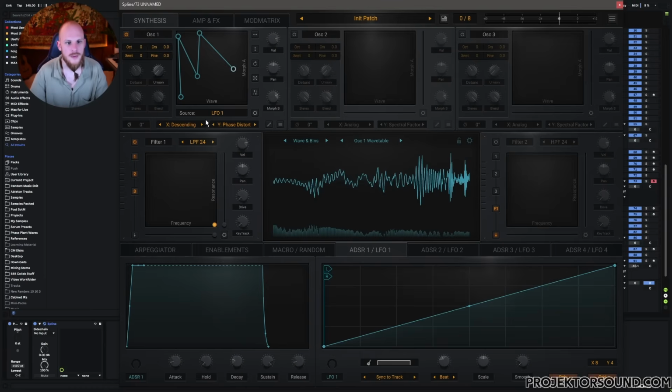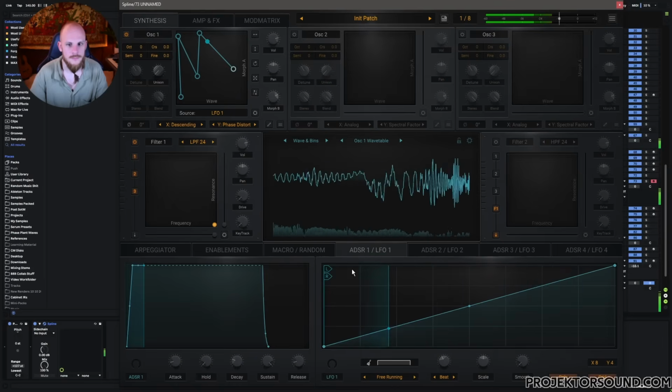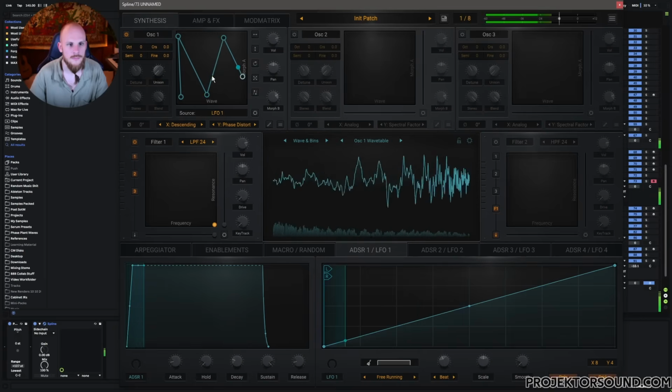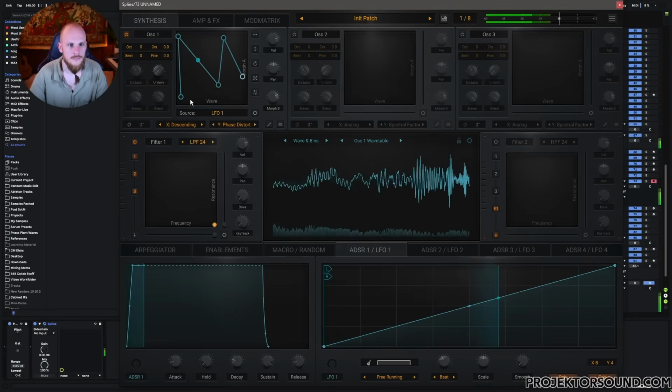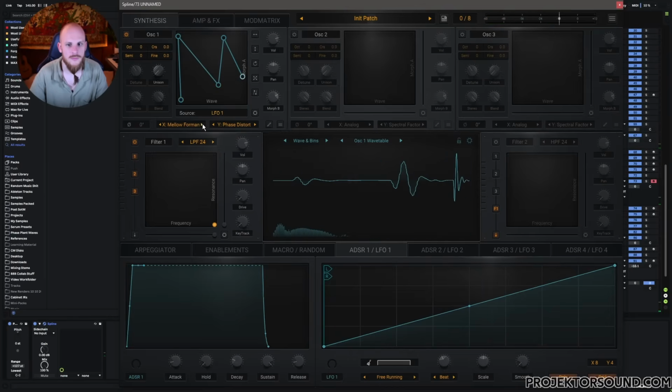And what I'm going to do is I'm going to use LFO1 here, and I'm just going to set it to free running so that it's always going to play. And you can hear that already we get some really interesting modulation capabilities just out of that. Maybe changing the wavetable that it's using here.